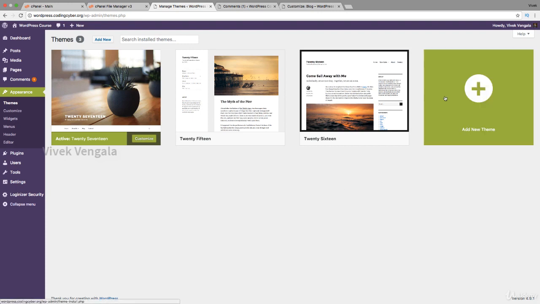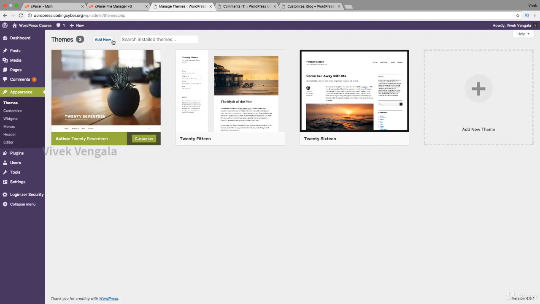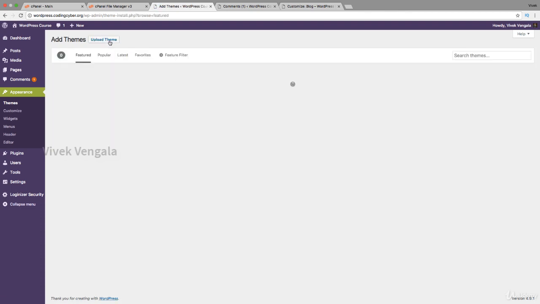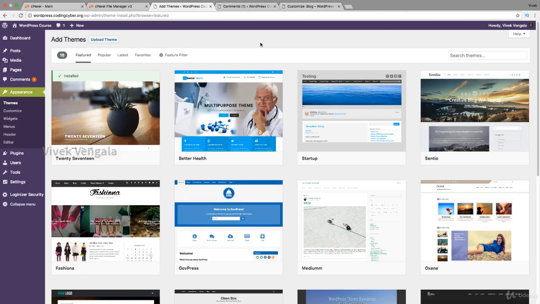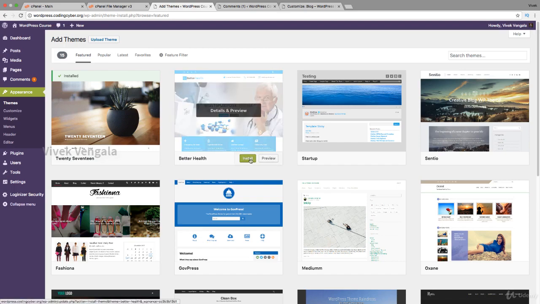I can install themes by clicking on this Add New Theme button, Add New from here, and I'll get all the themes in the WordPress repository. I can install any theme by just going to this theme and clicking on Install. Then we can activate this theme.